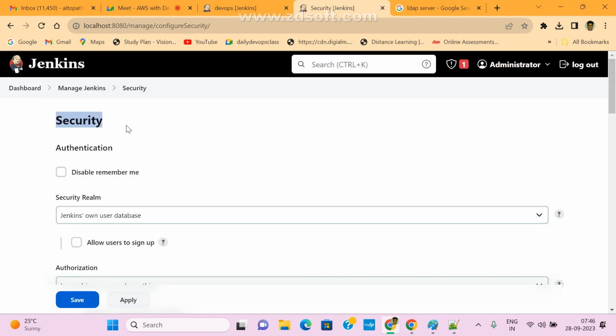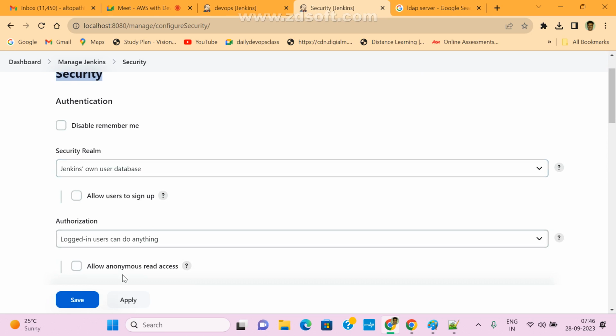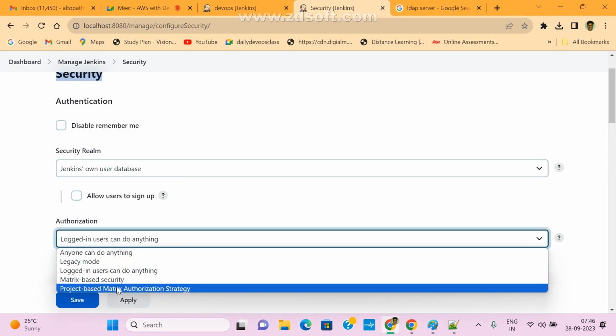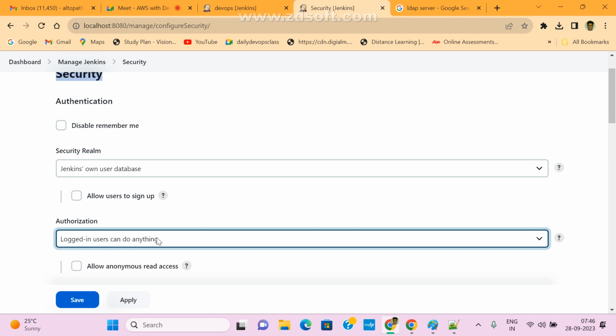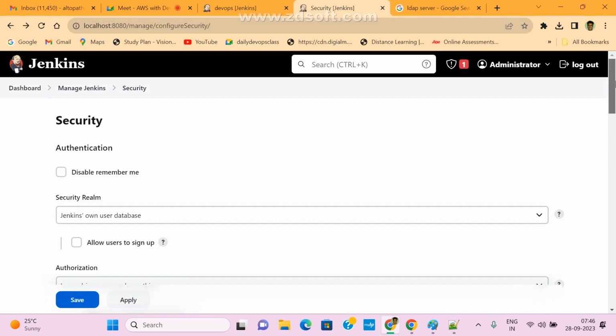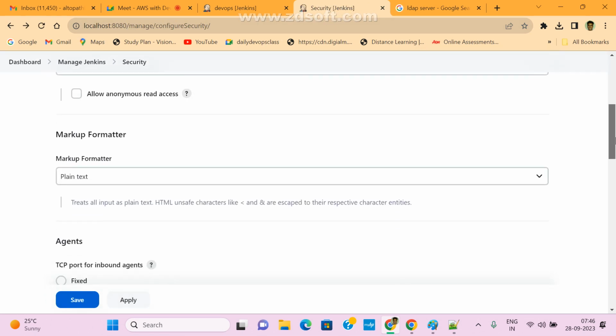So these are under the security tab. These are the default configuration, and right now we are working with them. But mostly we need to install one plugin. Once we install it, we can see that option here also. Right now we can't see it. Next class I will show you.